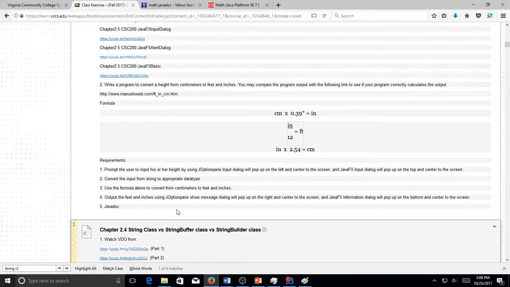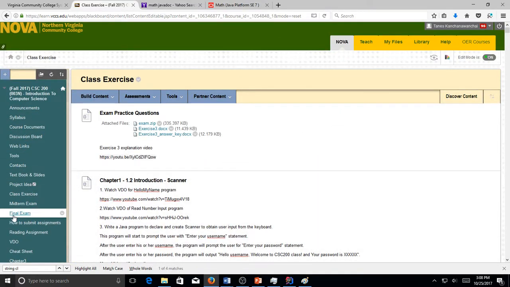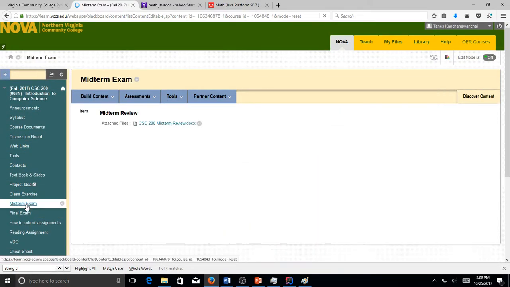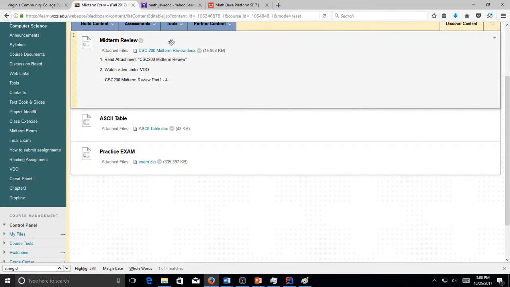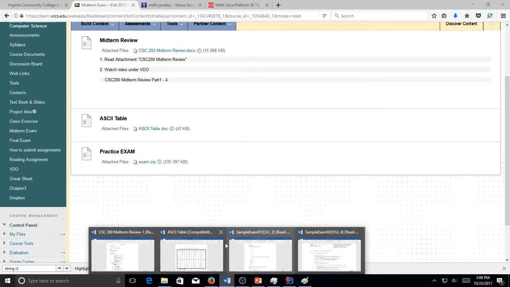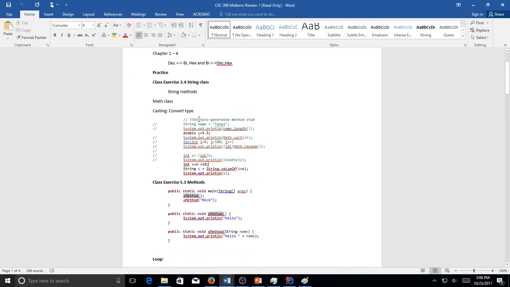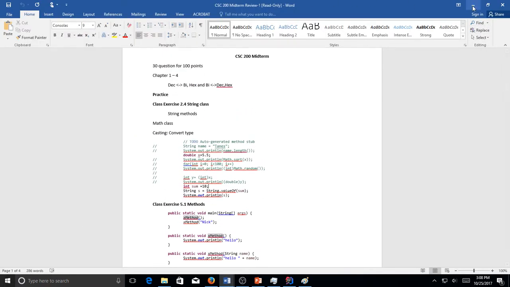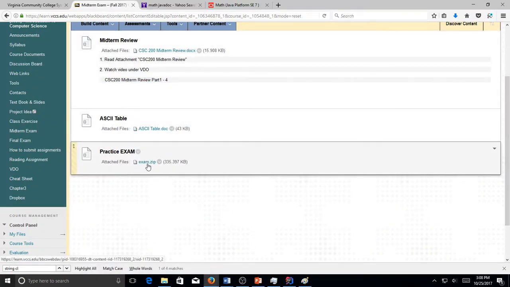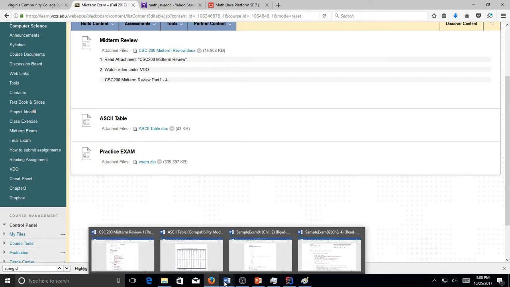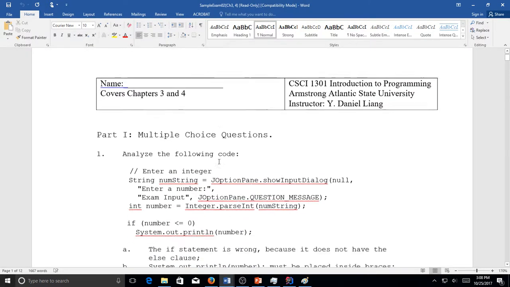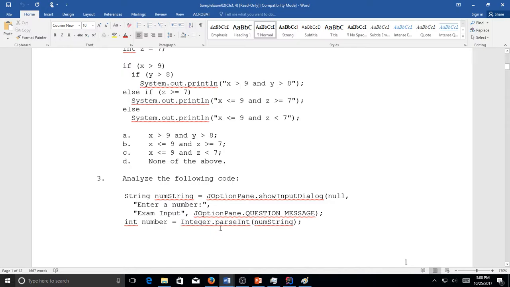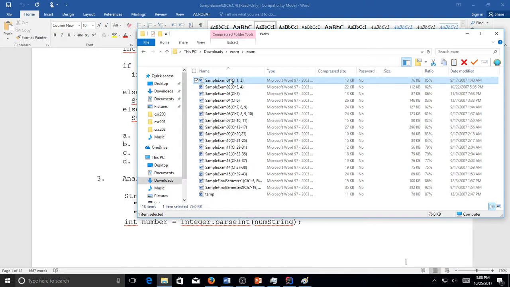We want to go to the midterm tab, right? And I want you to do three things here. First, look at the topic. The topic is showing you what you need to review right here. Second, review the exam. The exam is practice question sets, and it's going to look like that. You only want to do the first and second between chapter 1 to 4, okay?